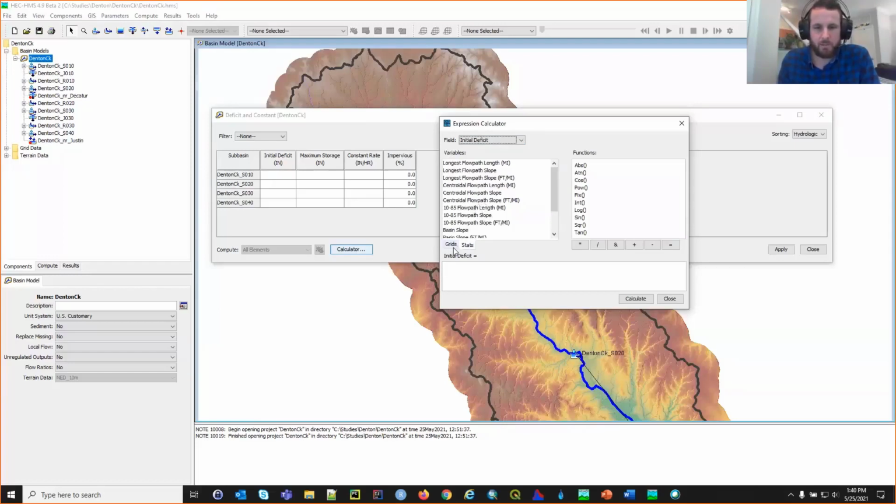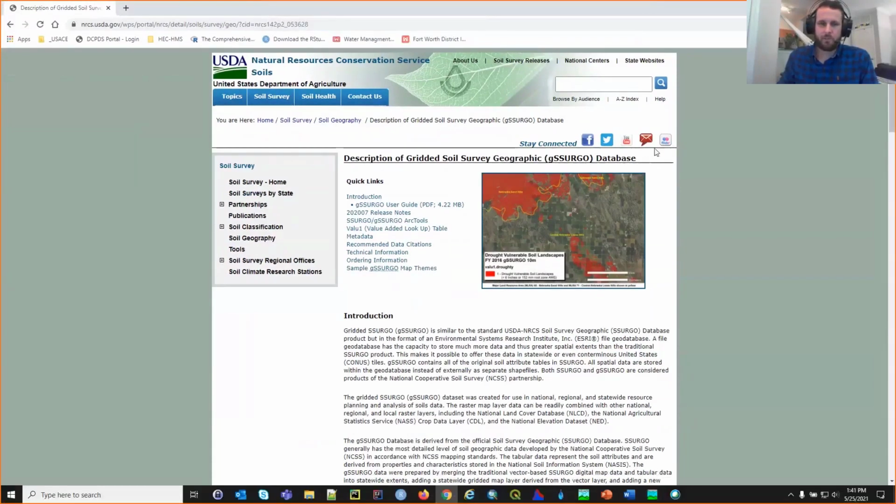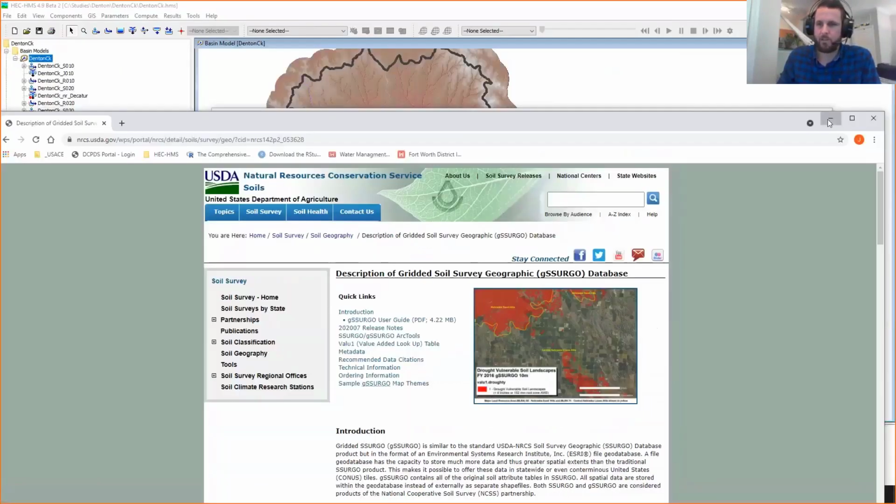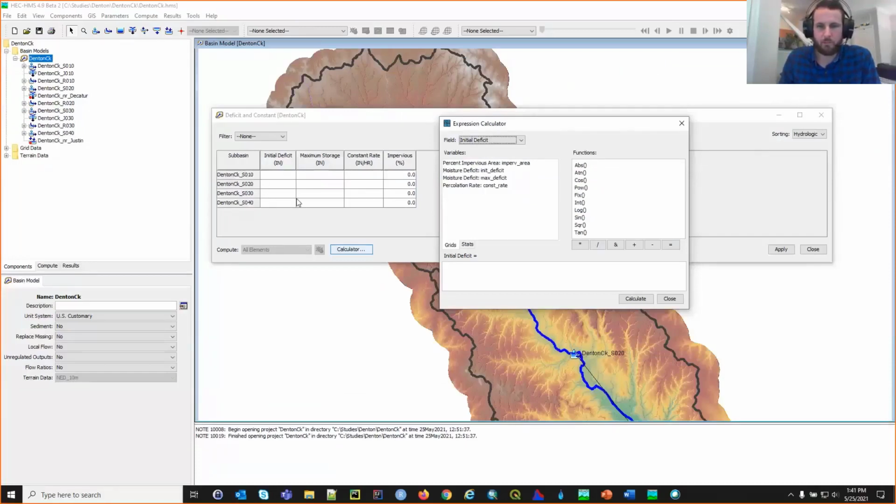So for this deficit and constant method, I am going to choose 4 grids that I have created in ArcMap and have imported into HMS. And these grids were created from a dataset called SURGO. It's basically a big soil survey database. It's put together and maintained by the NRCS. And I downloaded data for the state of Texas, a bunch of soil data, clipped it to the Denton Creek watershed that we're analyzing, did a few table joins and some geoprocessing within ArcMap, and then created these grids that are going to help me quickly parameterize this model.